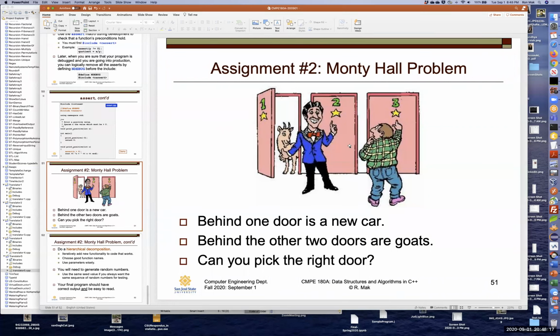Now, a lot of people are going to say, well, when you first start out, there's a 1 out of 3 chance that you're going to win the car. And the fact that Monty opens up one of the doors and shows you a goat, your chances should still be 1 out of 3. That should not have affected anything. And therefore, it doesn't matter whether you stay with the original door or you switch, because your chances are still 1 out of 3.